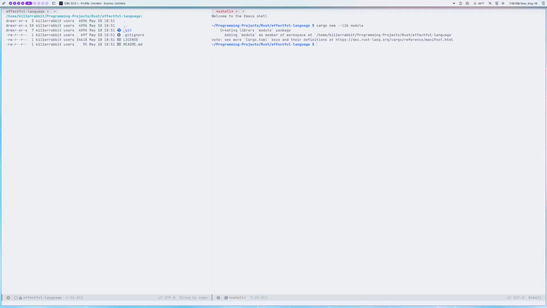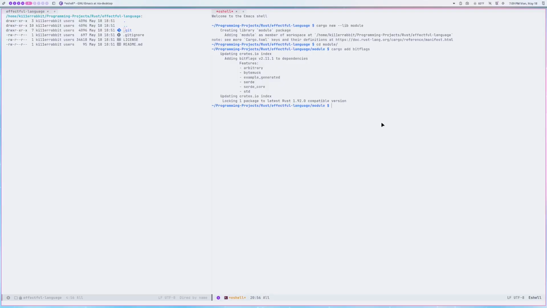And there's a few libraries that we'll need. Alright, we will need a few dependencies. The big one being bit flags, which we shall add. What else might we need? I think that's all we'll need for now. So we have that.